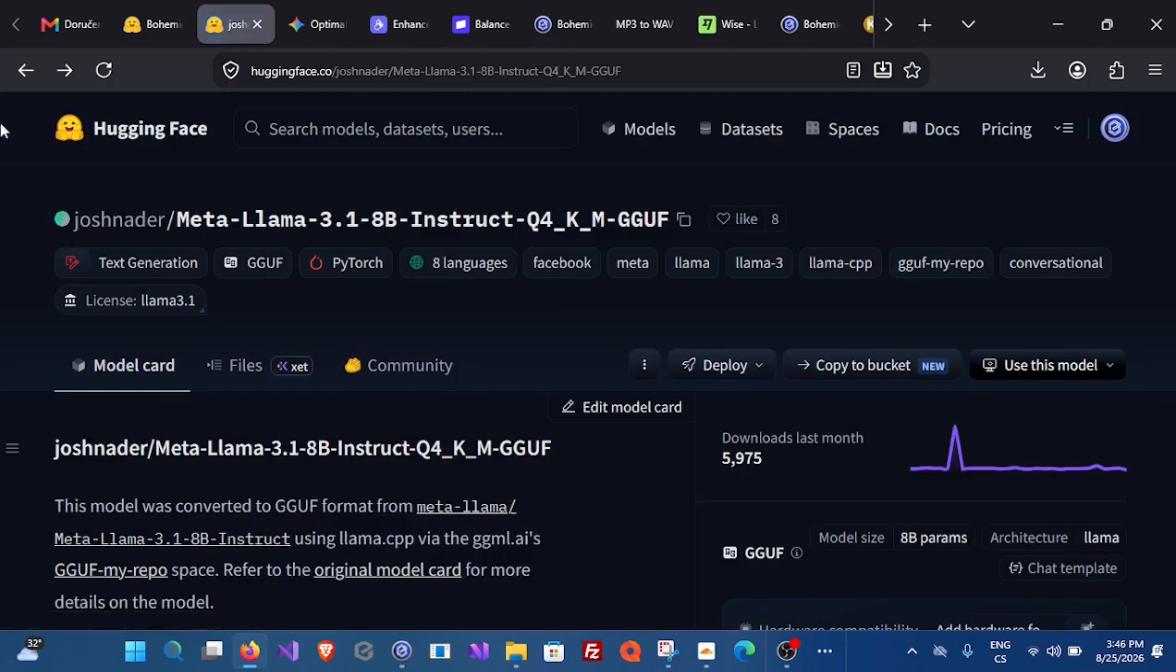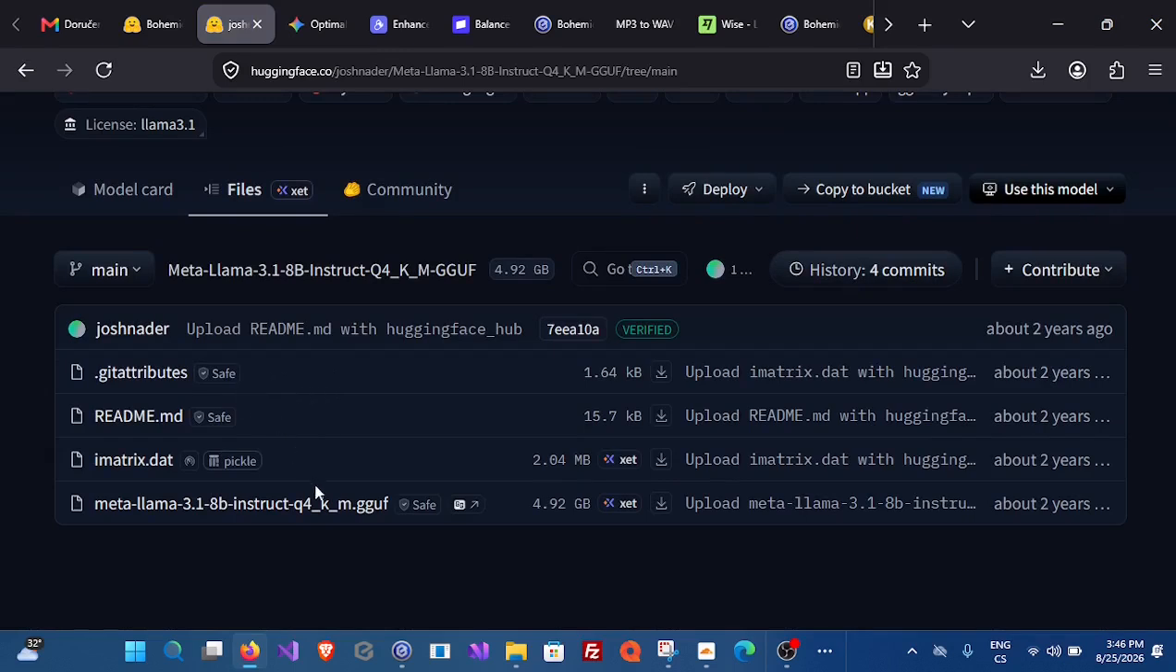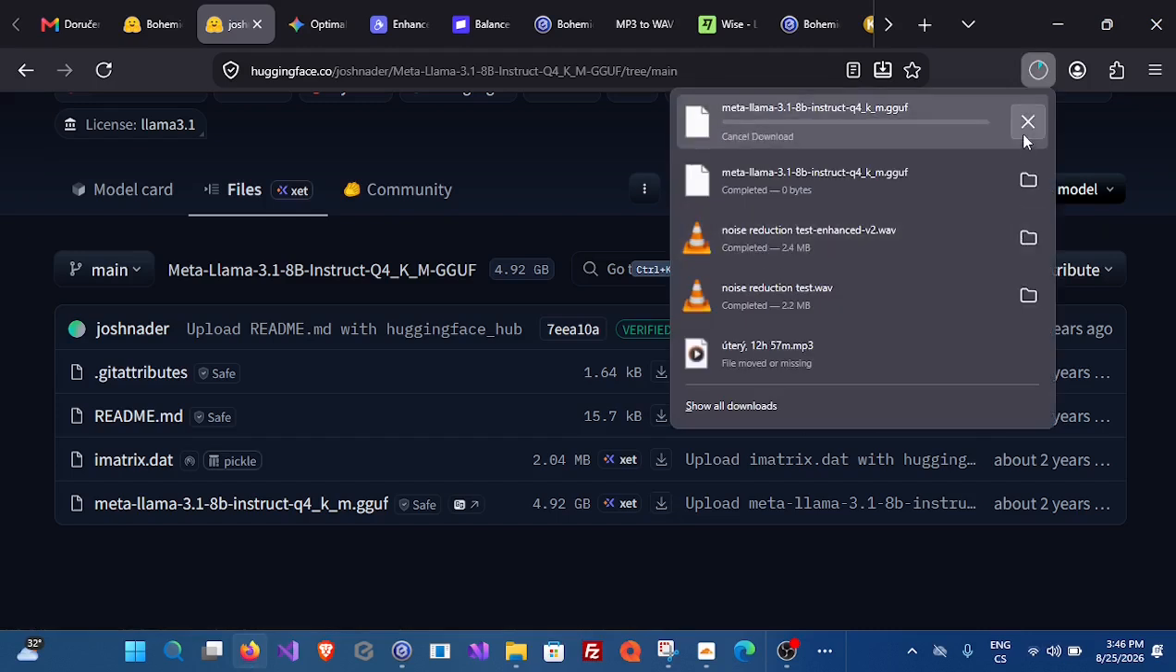So just click this Files item here, and just look for the GGUF file, which here is the last one. And now to download it, simply click this download icon here, and it will just start downloading. So now you have to wait because the model has something like 5 gigabytes, so it will take some time depending on your internet connection.